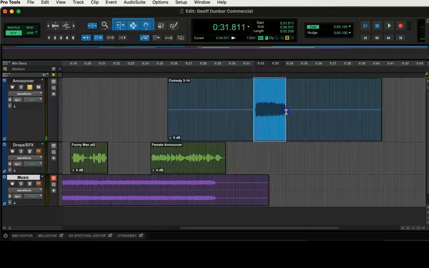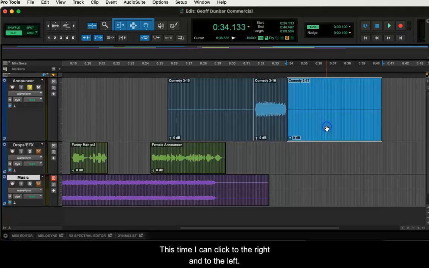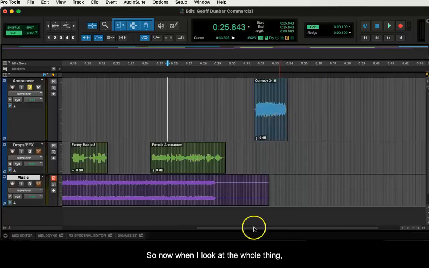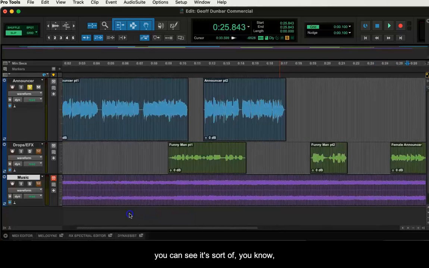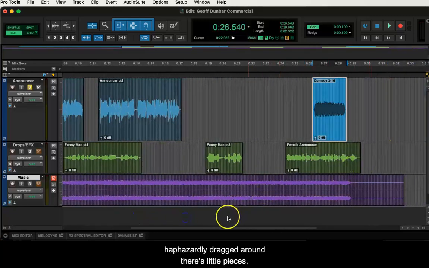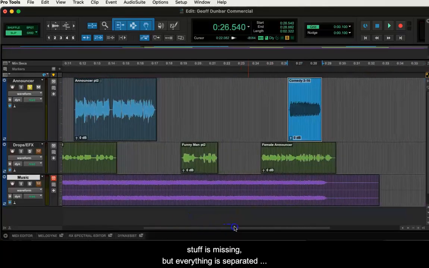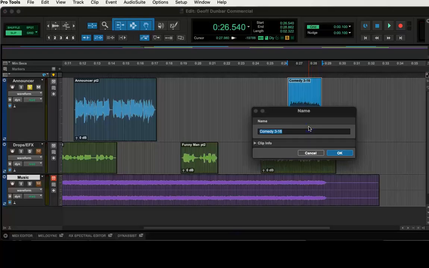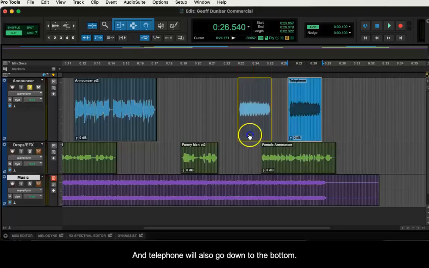The telephone. All right, so that telephone ring, my sound effect. Letter B, this time I can click to the right and to the left, and I get rid of all of that stuff. So now when I look at the whole thing, you can see it's sort of haphazardly dragged around. There's little pieces, stuff is missing, but everything is separated like I want it. Let's go ahead and rename that phone, by the way. Double click, and this is telephone. And telephone will also go down to the bottom.